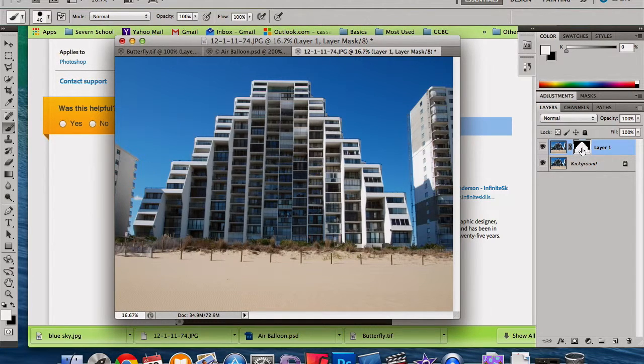The white in this little layer mask means that it is visible. The black in this layer mask means that it is invisible, but you're saying, wait a minute, I can see the whole picture still.